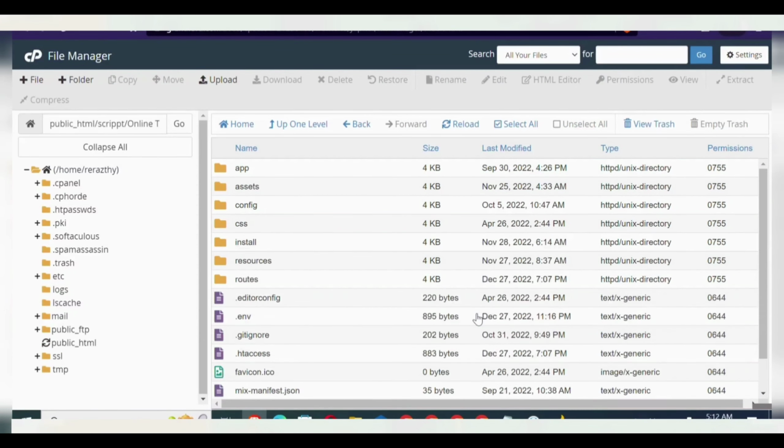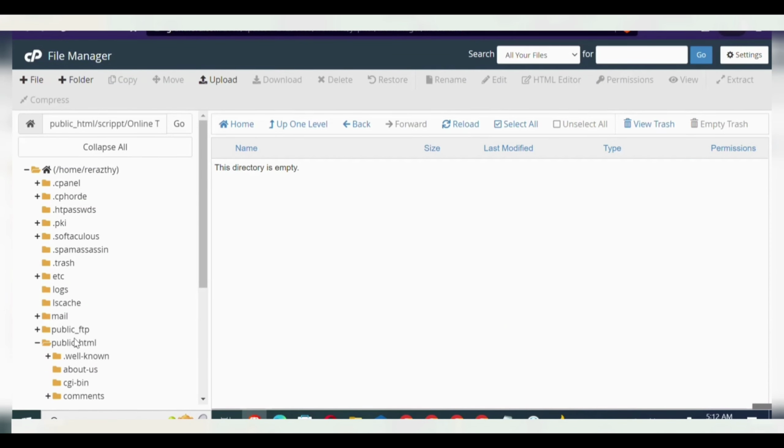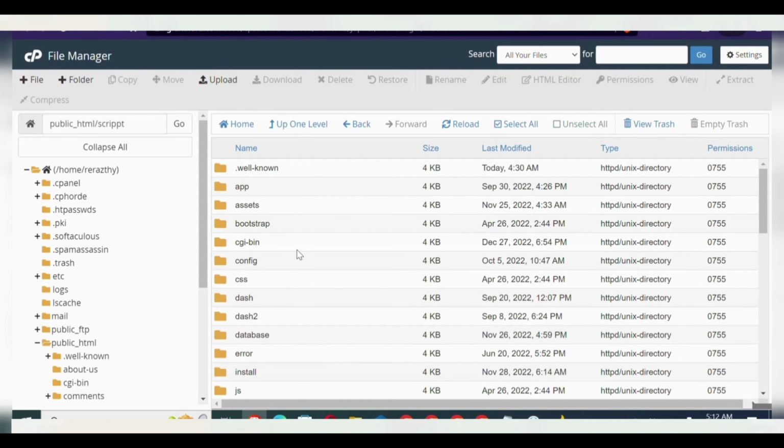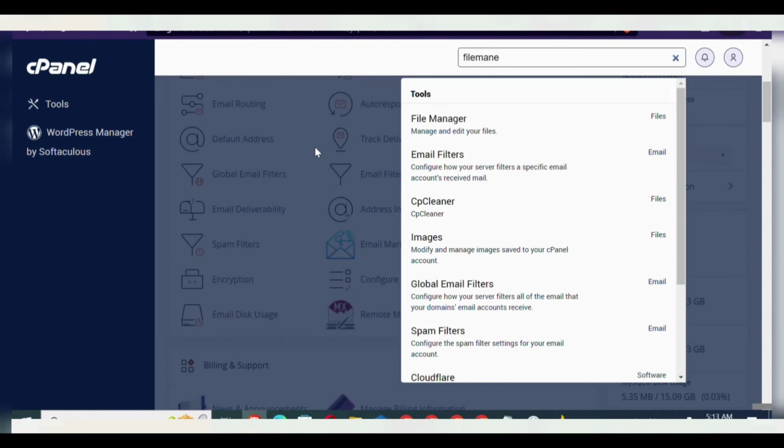Once I move that, I'm going to come back to the subdomain I created. This is the subdomain. I'll click here. You can see that it was empty before, but now there are a lot more software and files on my subdomain. Once you've done that, the next thing we are going to do is create a database.